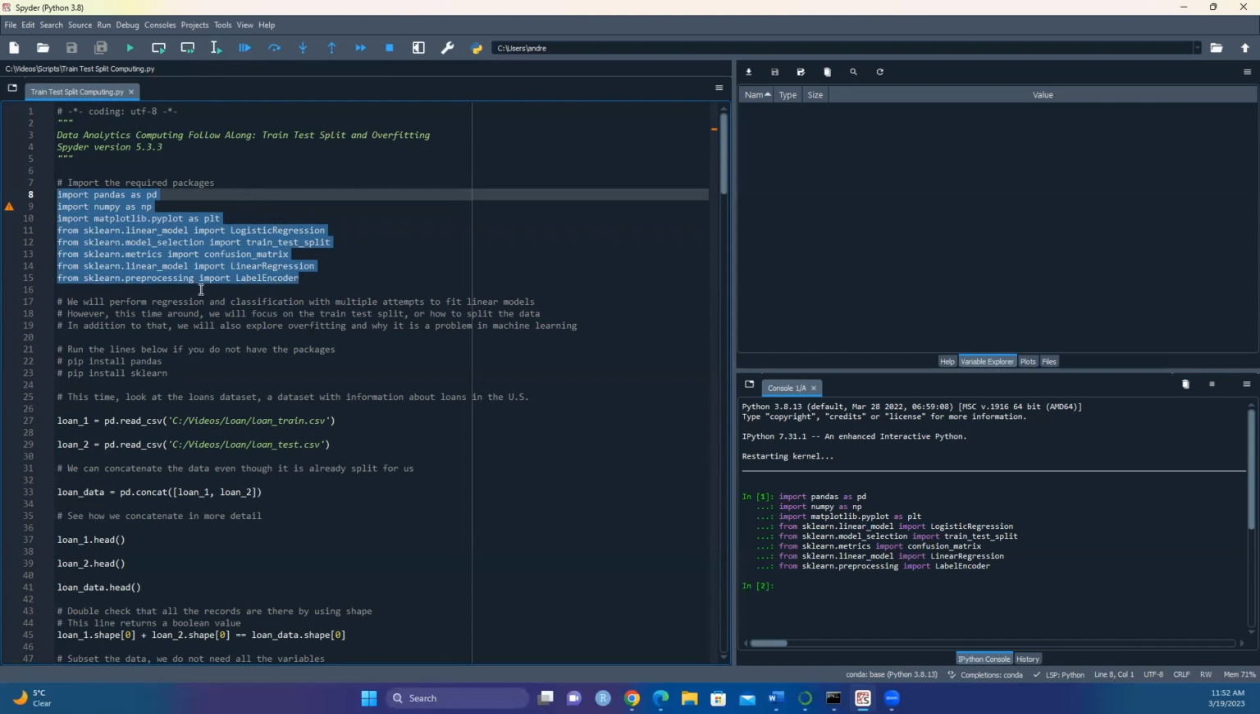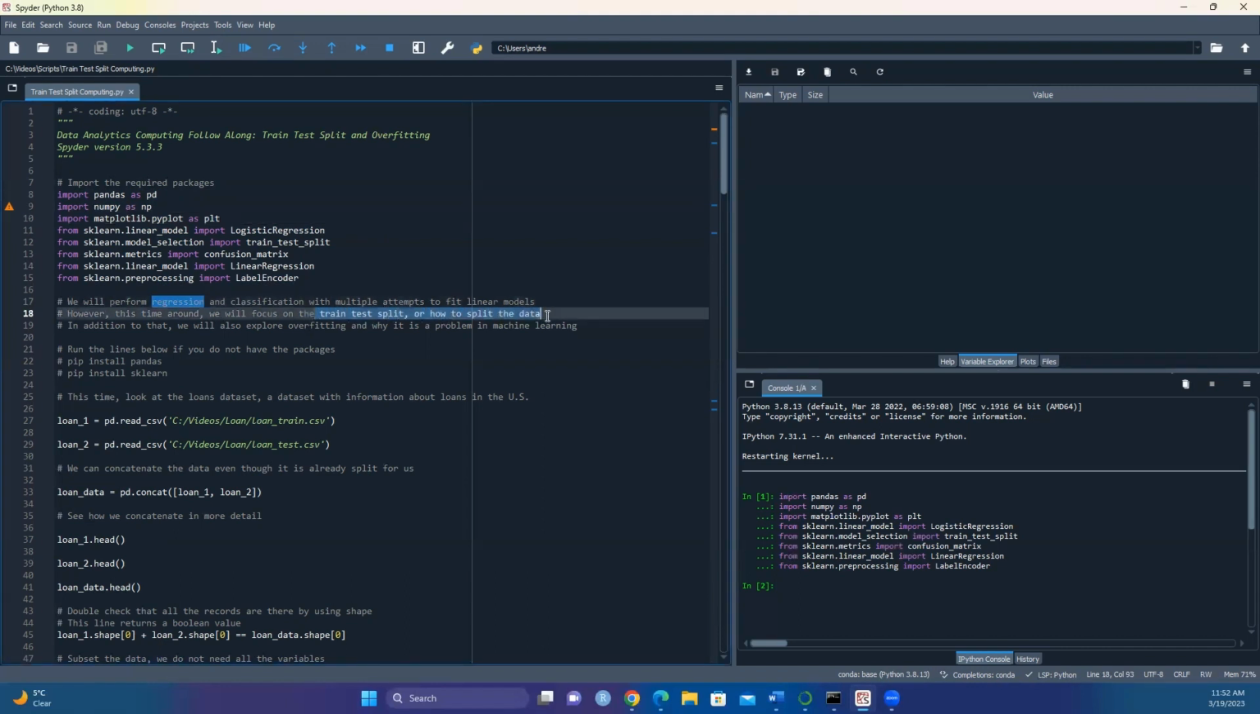After that, in this video, we will perform both regression and classification, although we're going to have a heavier emphasis on regression just because it's easier to show. And we will fit multiple linear models. We will focus on the train test split, or how to split the data. That will make more sense later on. This is a very important process to avoid overfitting, and I will also explain why it is an important problem in machine learning.